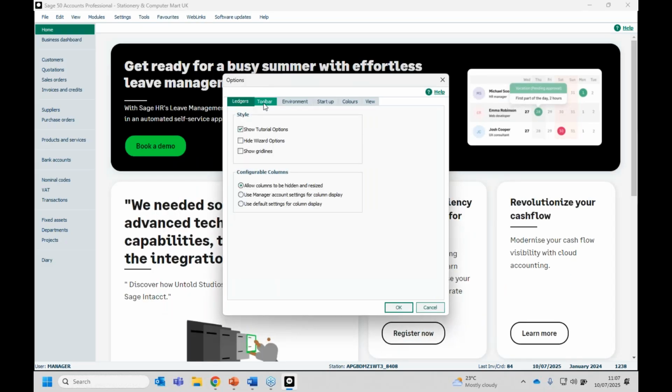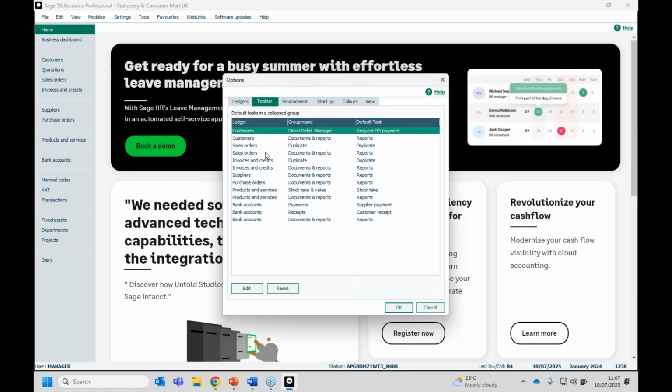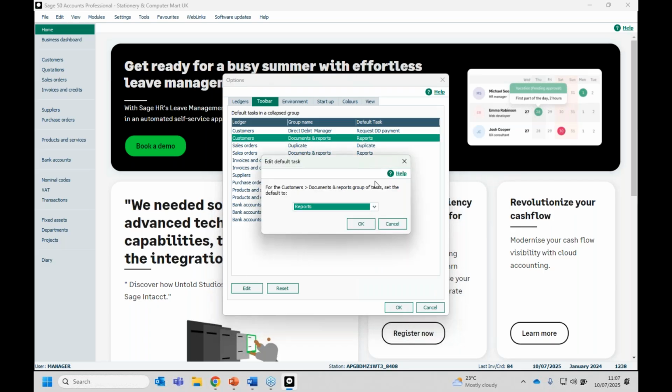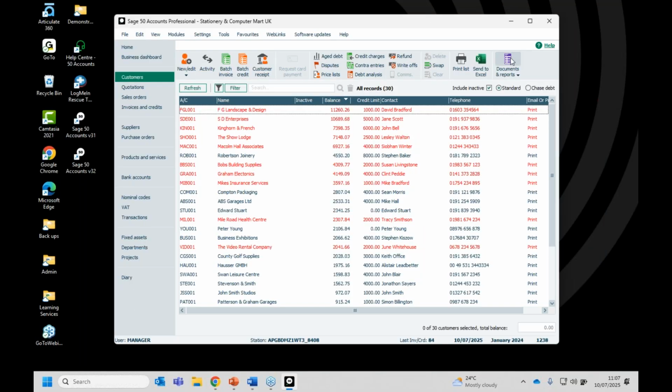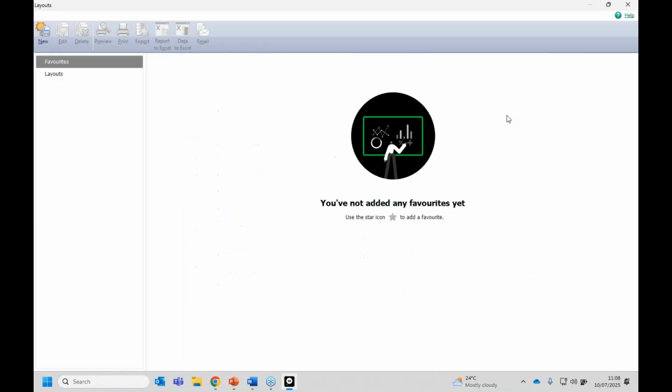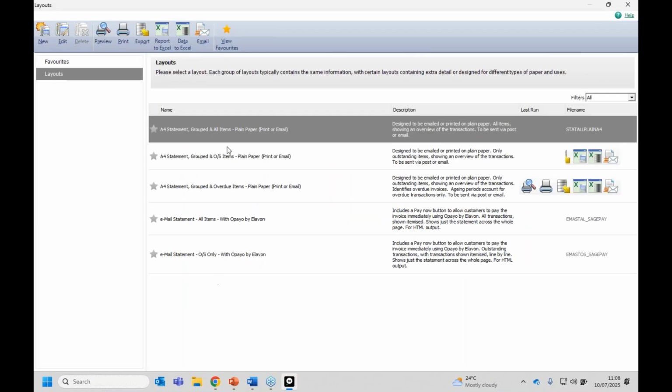and then if we go into the Toolbar tab, you get a list of all the different options that may be grouped if you have a smaller resolution. So we're going to go to Customers, and then we've got the Documents and Reports, and the default task at the moment is set to Reports, as you've just seen. If I want to edit this, so for example, I'm the one that does the statements rather than the reports, I can click into the drop down, click on Statements, click OK. Then if I go back into Customers, you can now see that icon's changed. So when I click on that option now, it brings up the statements and layouts.